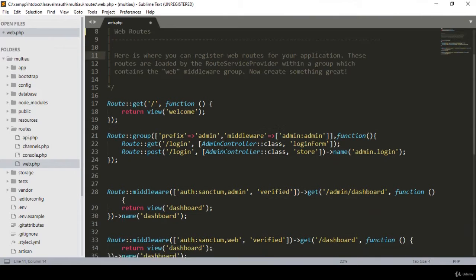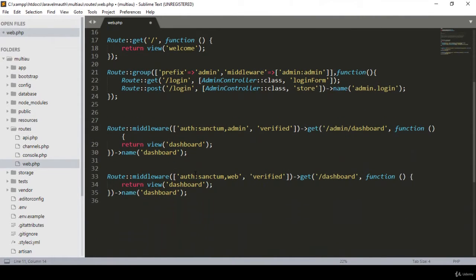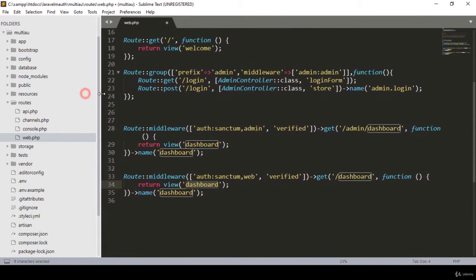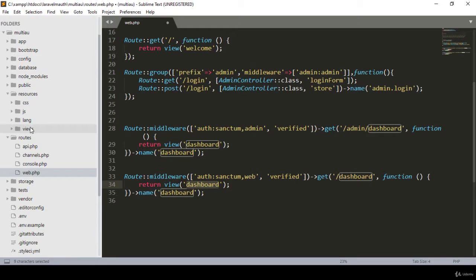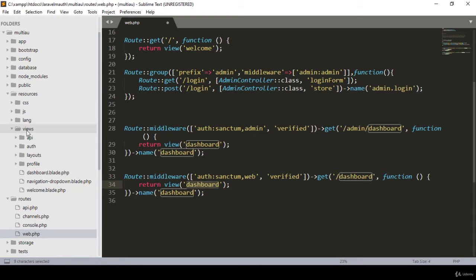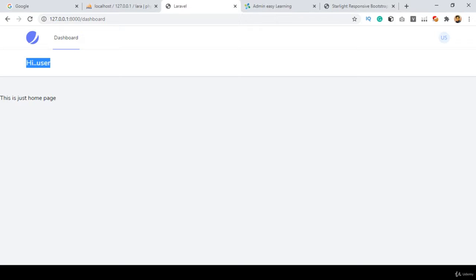So in the web.php here you can see that is our default one. That means when it is a normal user, then return view of the dashboard. That means the dashboard page is now loaded, right? So in the resources, when you install Laravel, by default there is the authentication system, and the dashboard is now loaded. So right now the dashboard is loaded, right?